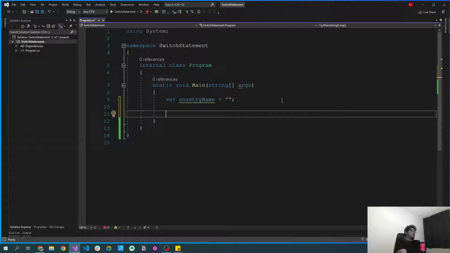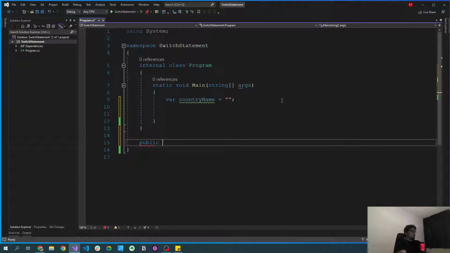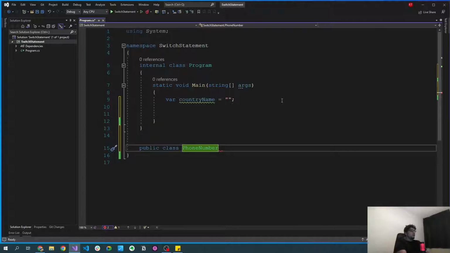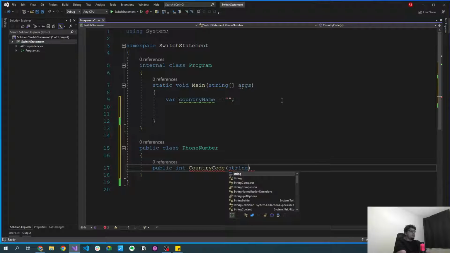For example, let's just create another class here. So public class, maybe just give the name PhoneNumber. Create a method, public int CountryCode. This will take a string, maybe name.